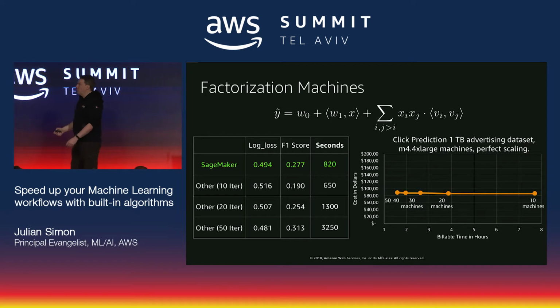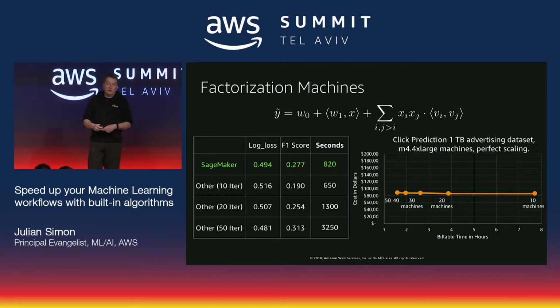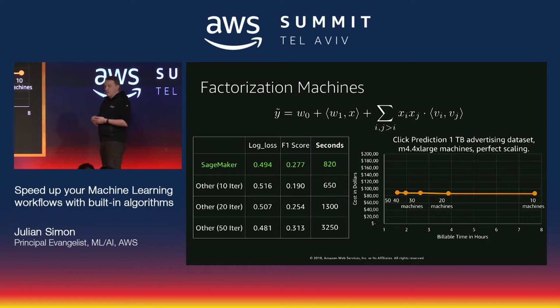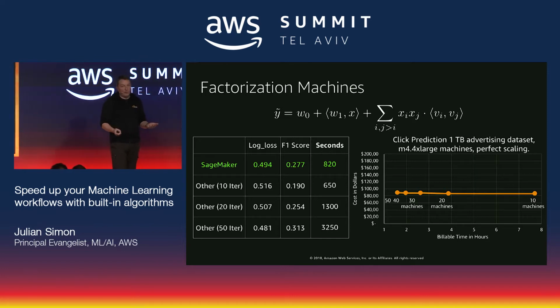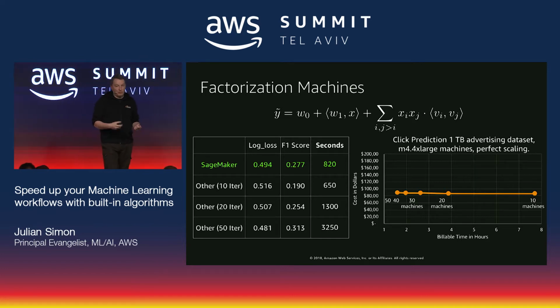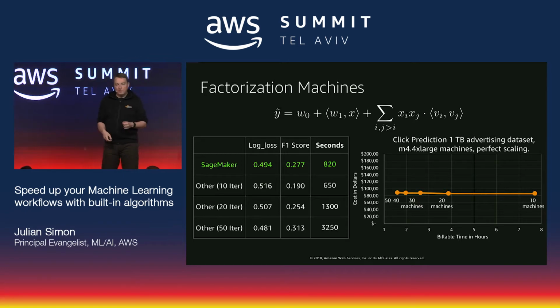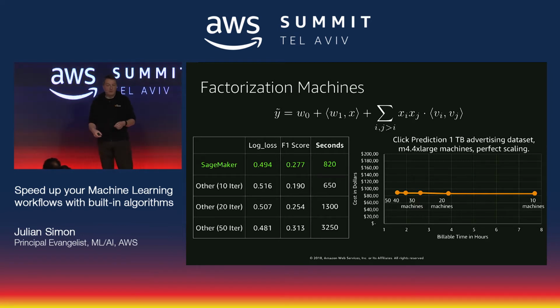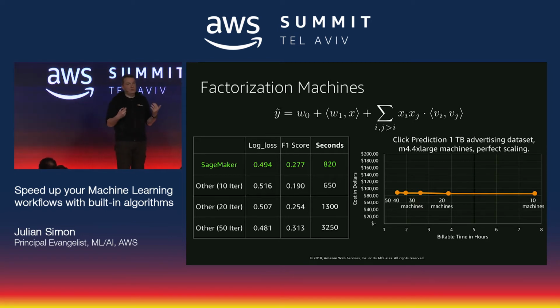Here's another one, factorization machine, which is a generalization of linear regression. Don't be scared by the equations here. Factorization machines are popular for building recommendation engines, and I'll show you a demo in a few minutes. Here we trained on 1 terabyte of advertising data, trying to do click prediction.